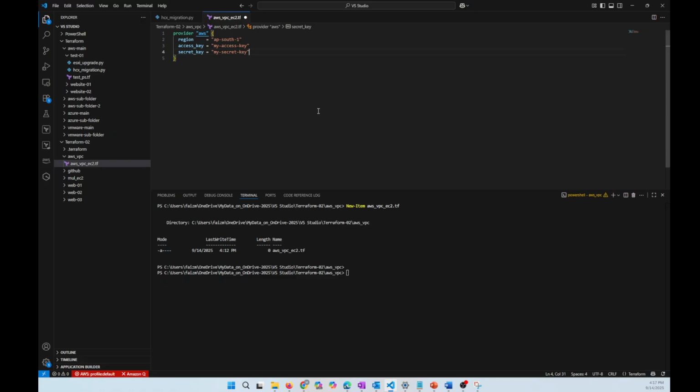But here the aim is to know how to write the code and use Terraform to start provisioning. So we'll keep it here since there is no impact in using it directly here. But when you work for a customer, or in production or development, make sure you use those other ways to keep your access and secret key safe and secure. All right, great. Now with that, we'll go to the notepad.